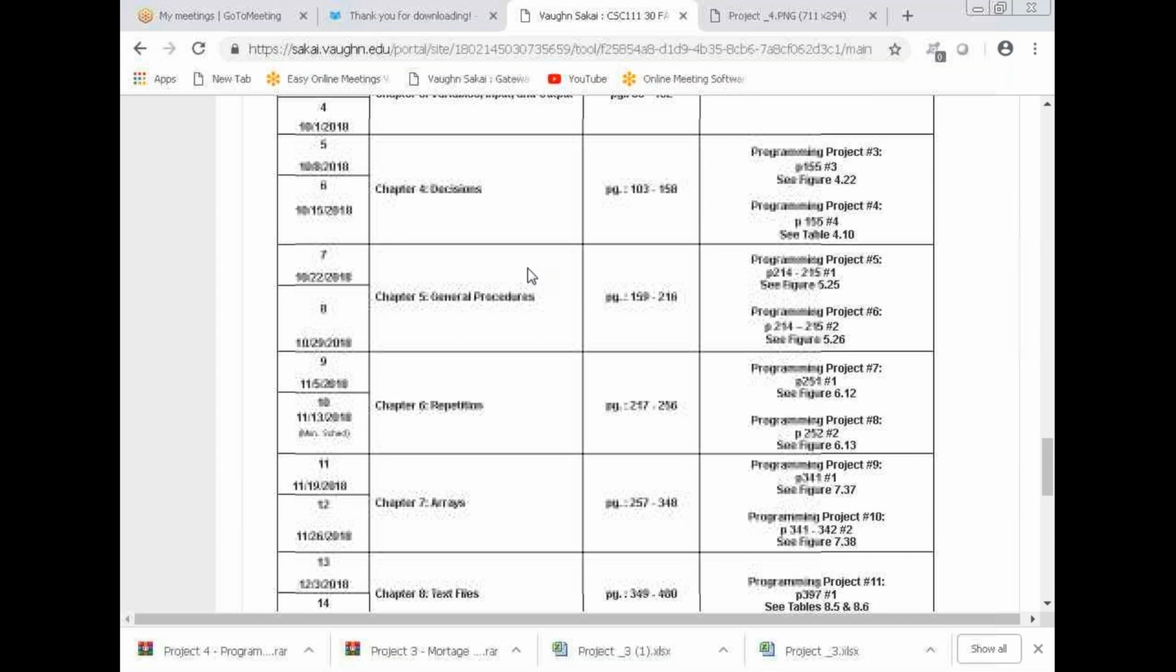Please get involved with the programming so that we all can be on the same page and we don't have to rush. Don't try to do all of the programs at the same time, rushing it at the end of the semester. Part of what you should do is do it on a weekly basis, you're going to understand the material and you will be able to complete the projects. All right?